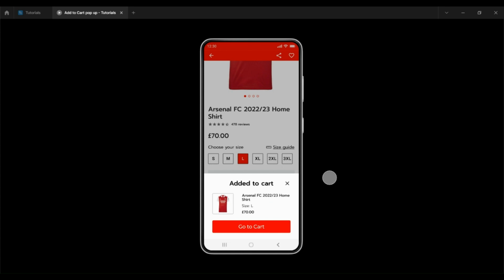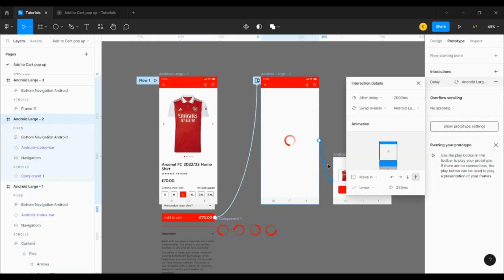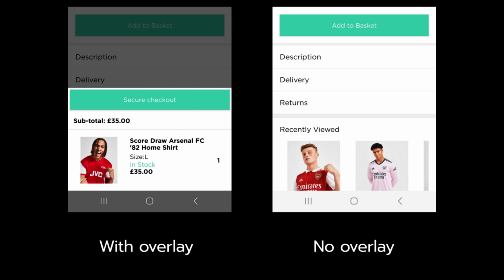Okay, so there are a couple of things that need adjusting. The loading takes a bit too long, so let's change that from 2000 milliseconds to 1200 milliseconds. And then there's one more thing, it's a little detail, but I think it makes a difference.